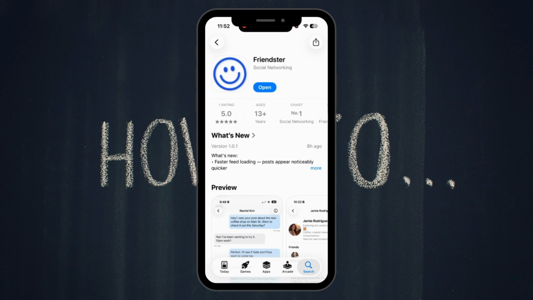So I've already installed it, but if you have not installed it yet, you should see an install button right there. Then just tap on that, and once installed, click on open.